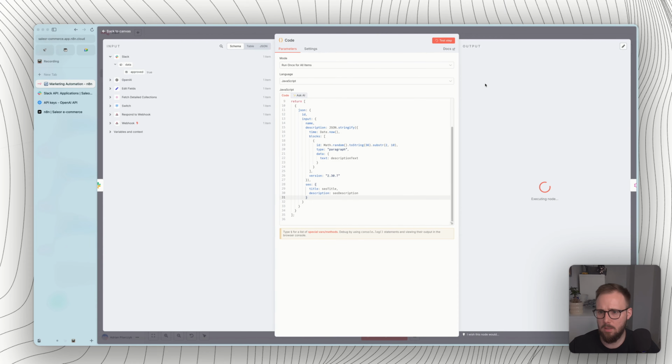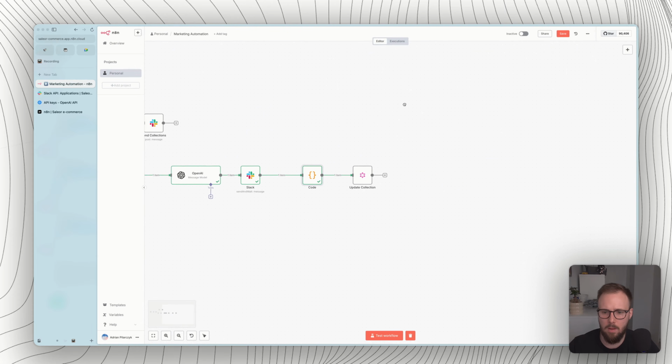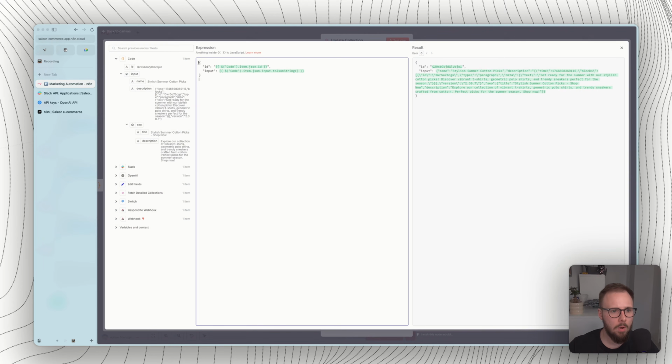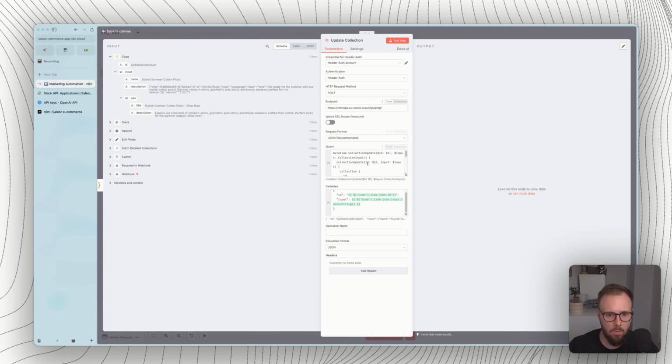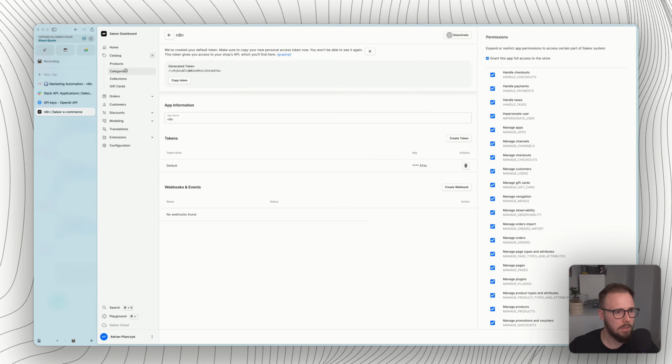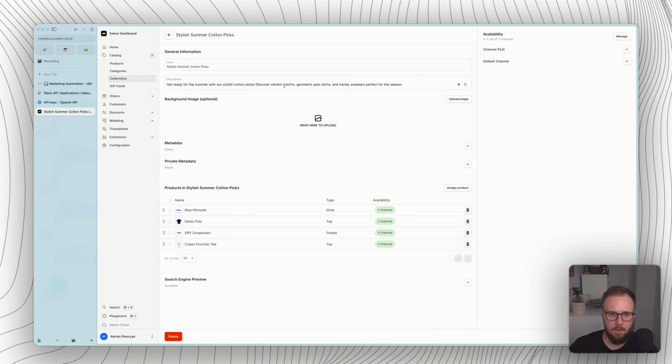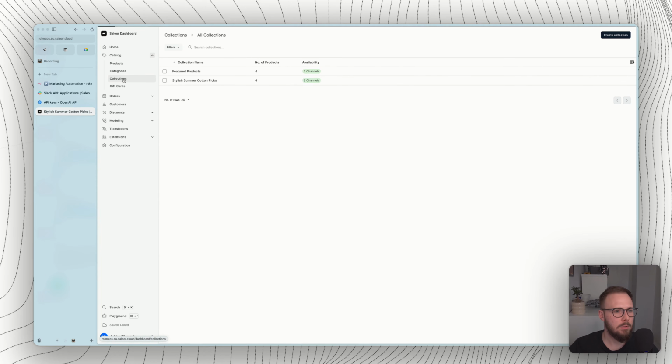So let's test how it looks. So this is the output from the code object. Awesome. And now we can finally update our collection. So I'll paste in the variables. So as the ID, we are using the code item JSON ID, and then so that's this one, and then input is this entire object stringified. So let's see if that works. I think it worked. So let's go back to Saleor. Here it is, our beautiful stylish summer cotton picks with this incredible AI generated description. I think this is ready to go live.